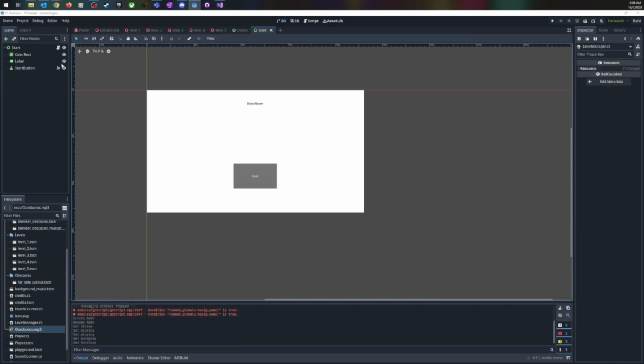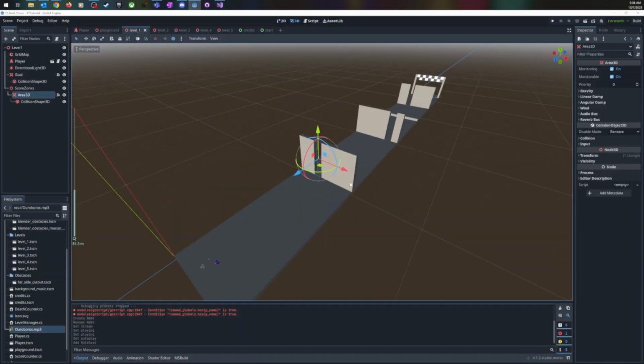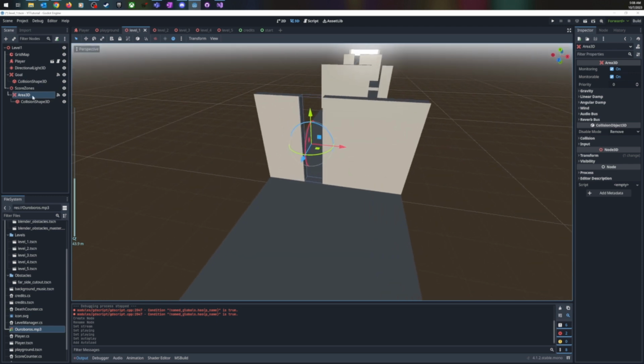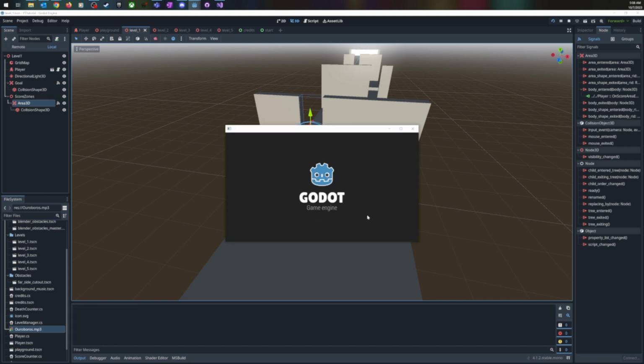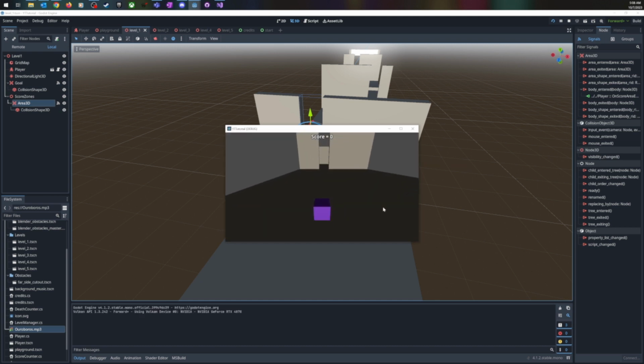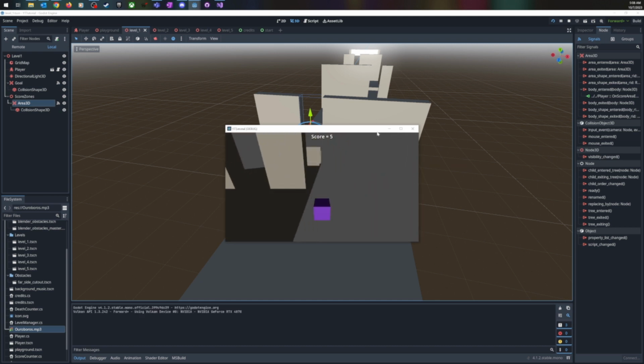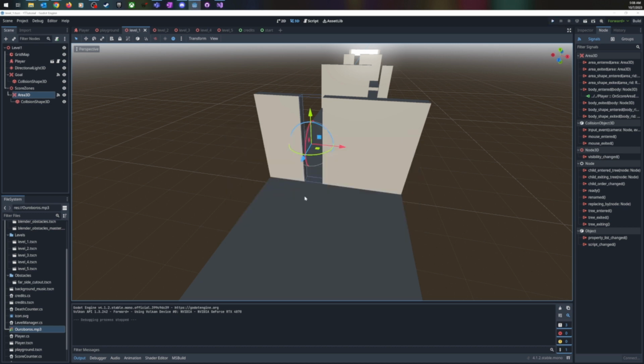Then what we just have to do is go to our level, and you can see I've added an area 3D here, which is connected to that method, so that when we enter that area, then we will call that method and add to our score. So let's see what that looks like. So I'm just going to play our game. So I added, there we go, +5. So you can see that's how we would do that.